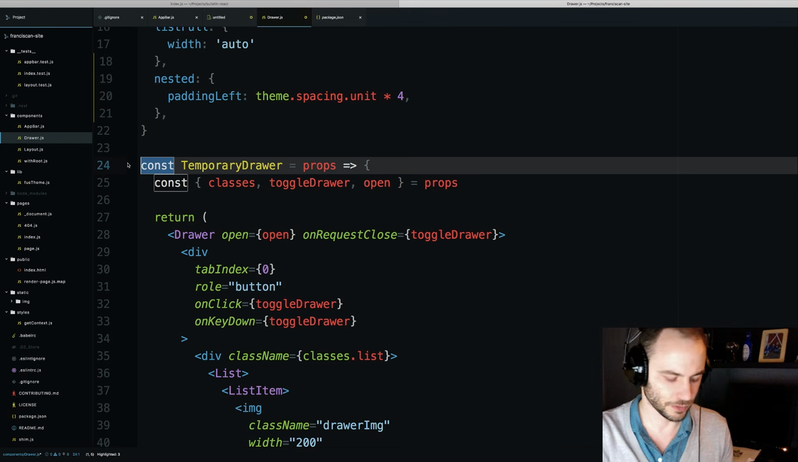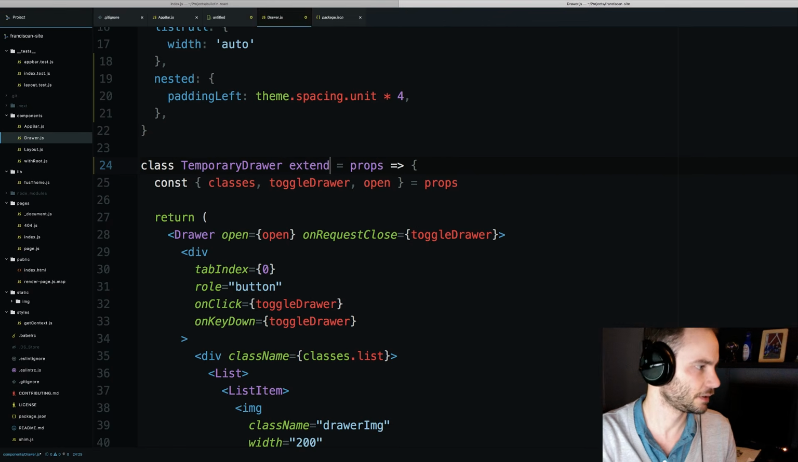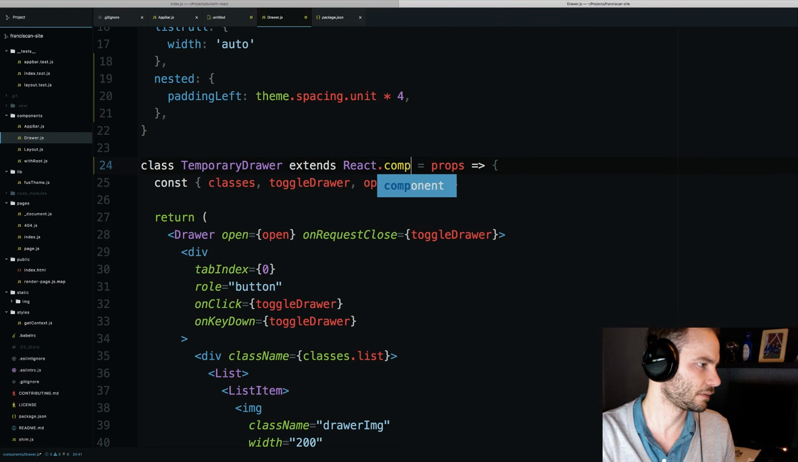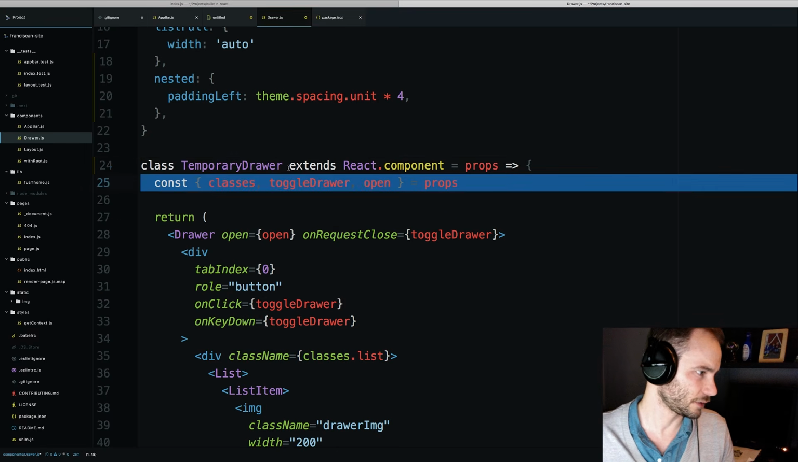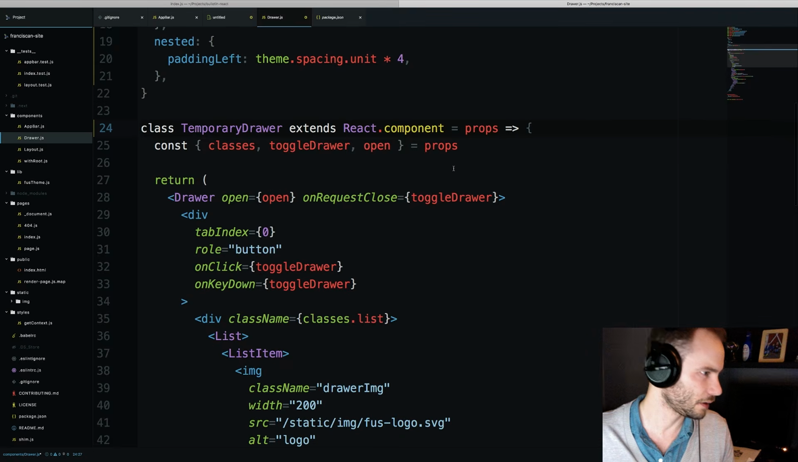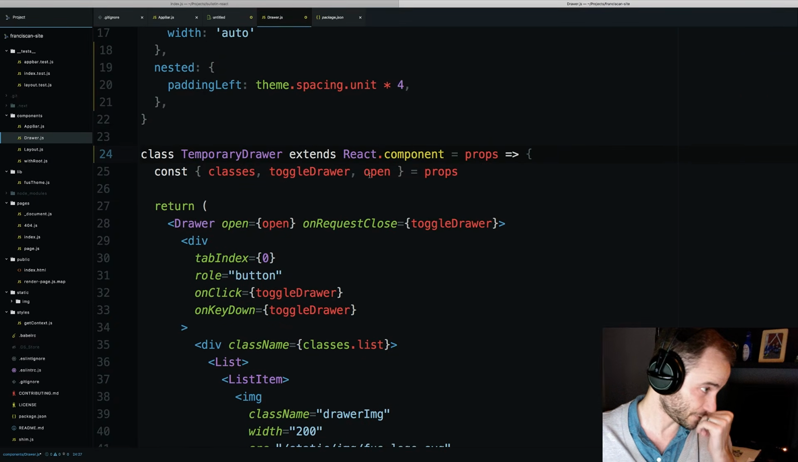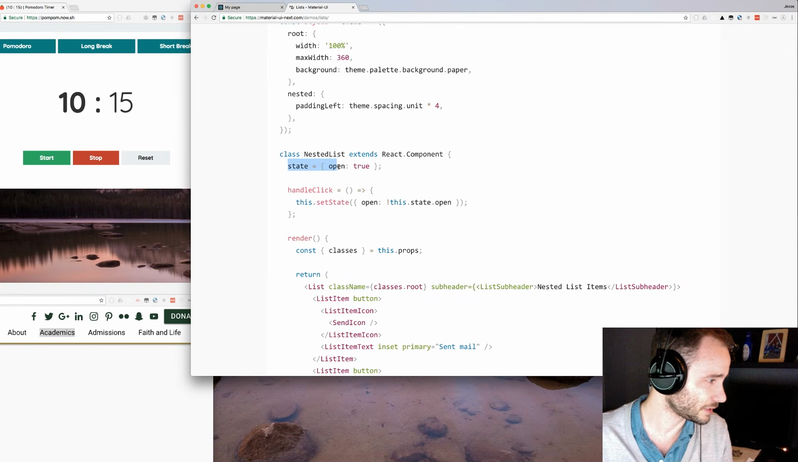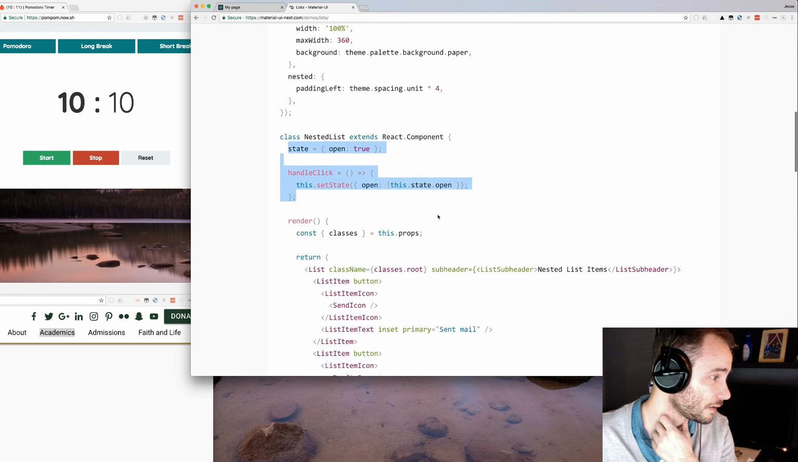First off, we need to make this class TemporaryDrawer extends React.Component, and then we're not going to be able to do things like this. Let's see how we have this. We need state. We need this click. So let's grab these.